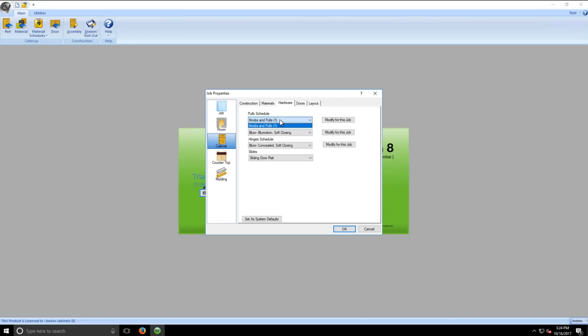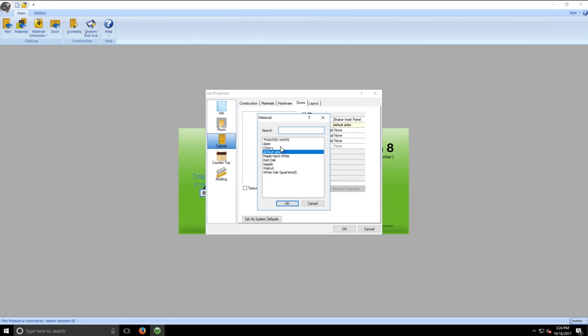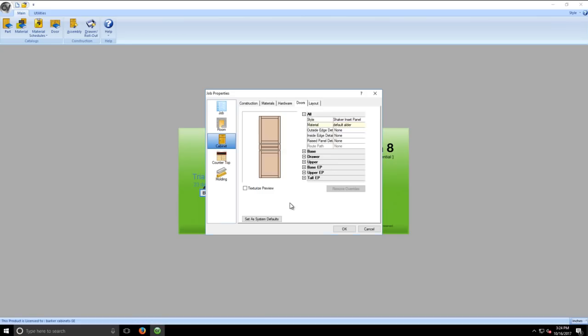Okay, hardware. There is literally only one selection. Again, I made it so there's absolutely no other way for anybody to mess it up. Doors, over here, you go shaker, inset panel. Right now it's defaulted to alder. Just go up here and click on pure painted white. That way the door is white and the face of the cabinet is white, you know, the edge banding on the face there. You don't need to do anything down here.